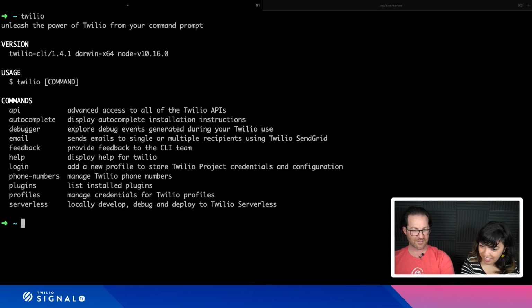All right, let's run this thing out in an awesome way. One of the really neat things that we announced today was the Serverless API. Yeah, and what we've done is restructured some of our branding and reinforced the fact that you can build on Twilio and not just with Twilio.